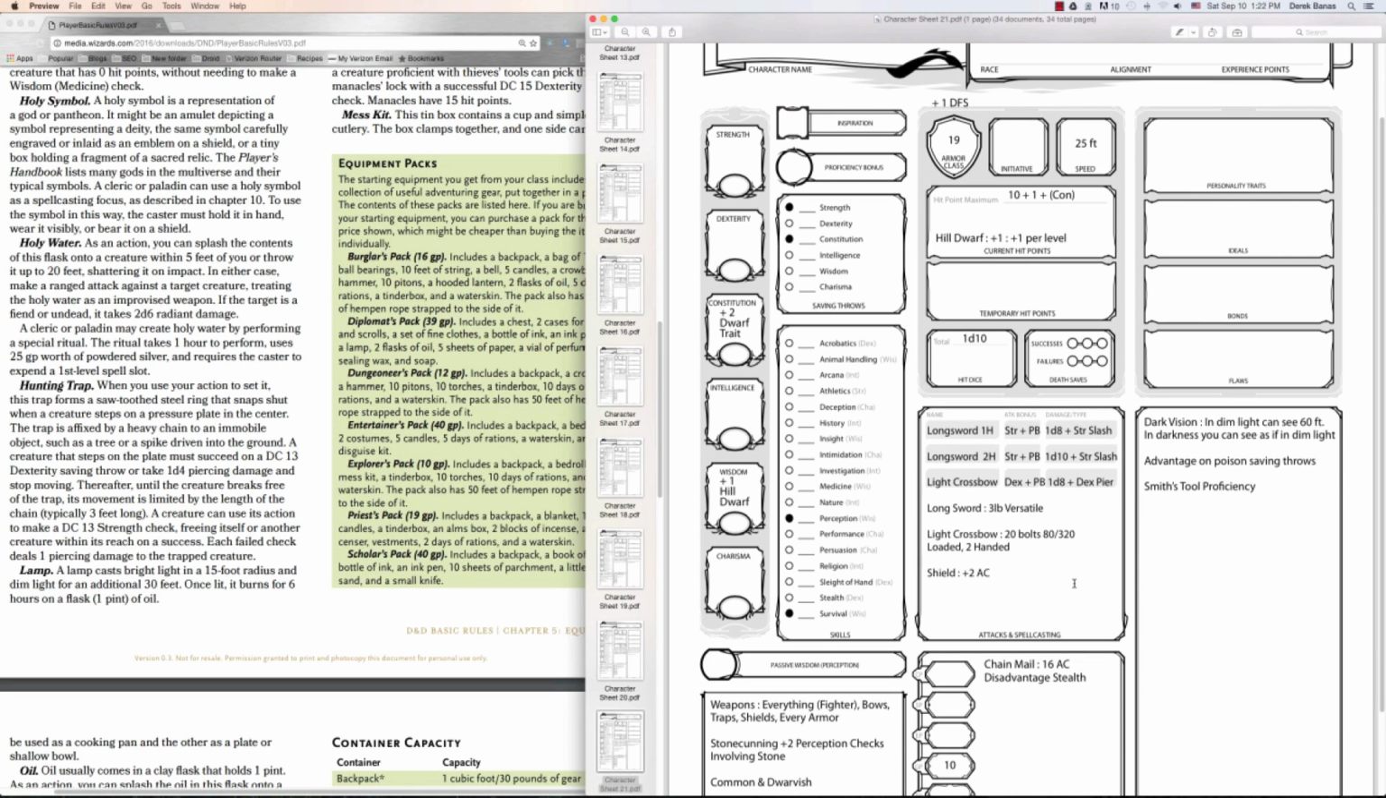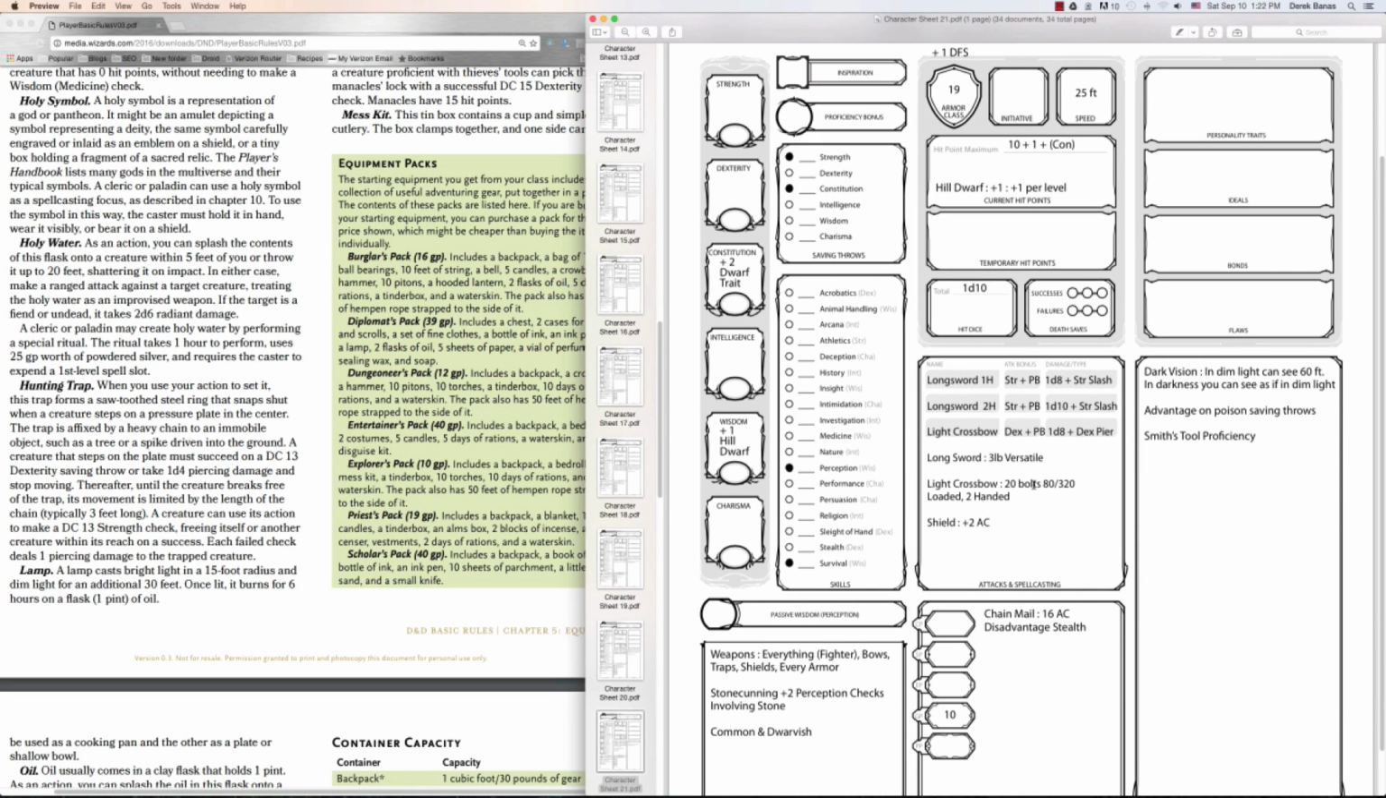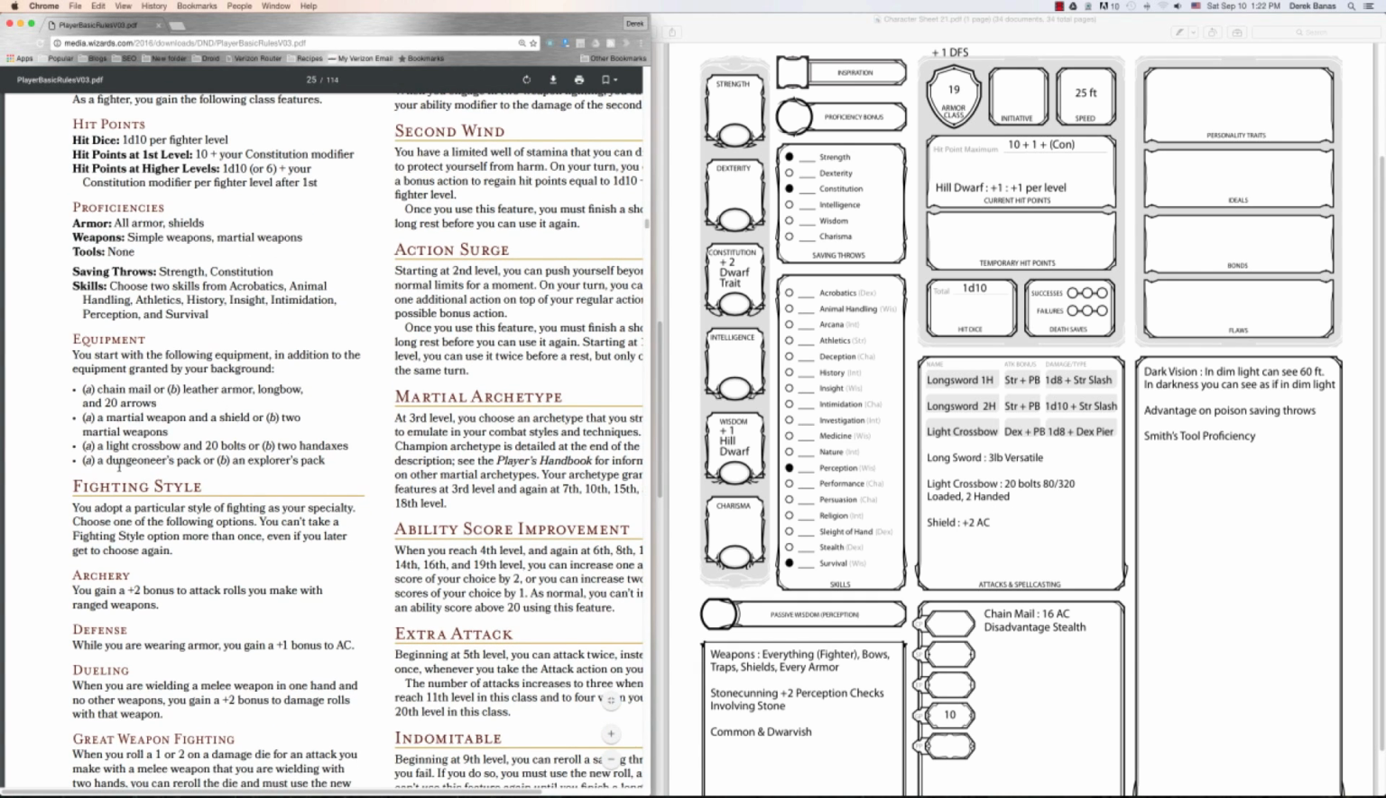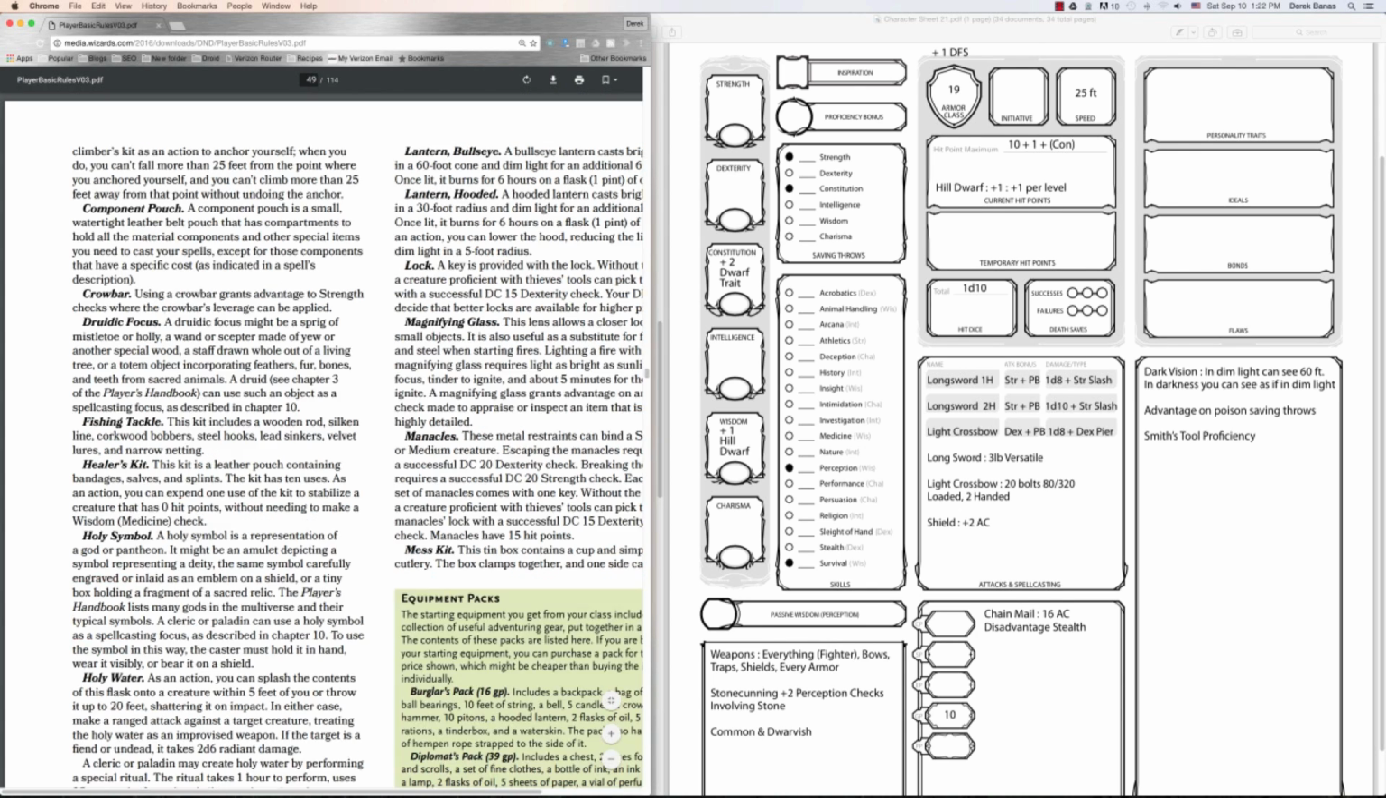And for the crossbow, I'm going to come over here and write in 20 bolts, and I'm going to write in the different range information in regards to how far it can go. Also that it needs to be loaded, and also that it needs to be a two-handed weapon whenever I plan on using that. And now I'm going to get the option to either use a Dungeoneer's pack or an Explorer's pack. And I'm going to go to page 49 to check those out.